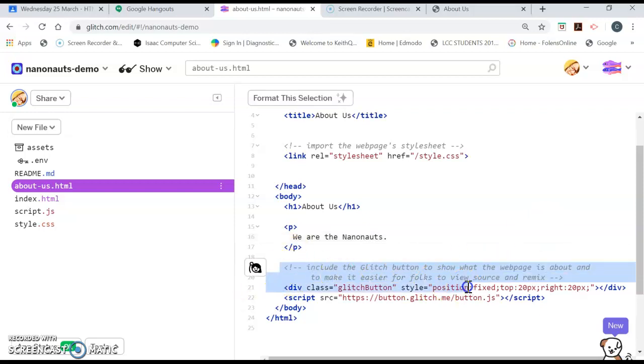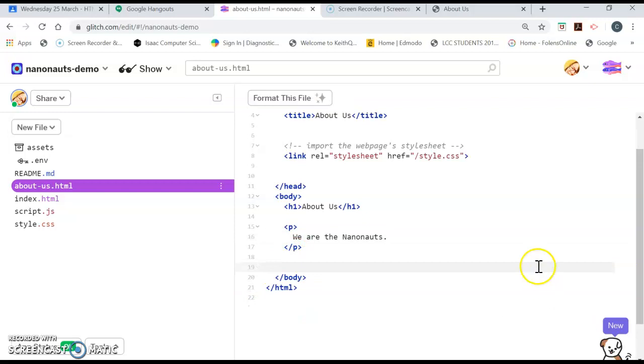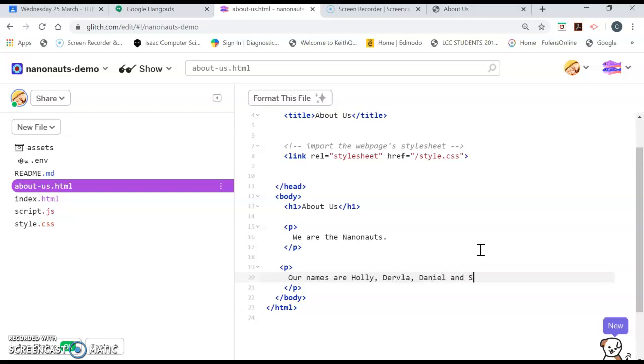Going to get rid of everything else down here. Put in a second paragraph. Second paragraph is: our names are Holly, Dervla, Daniel, and Sam. And notice when I added the paragraph tag, the opening tag, Glitch automatically added the closing tag for me, so I don't need to type in a second one.